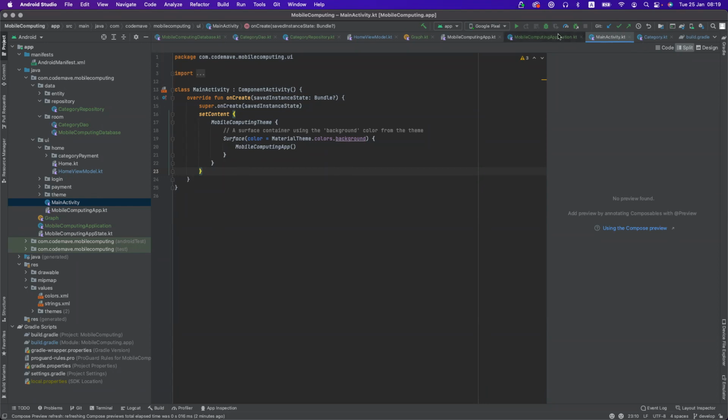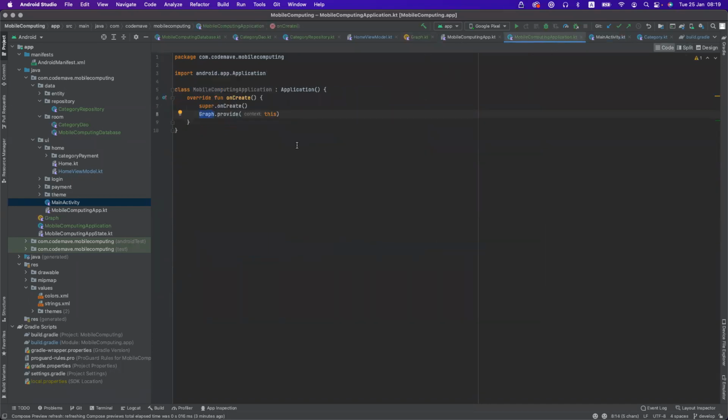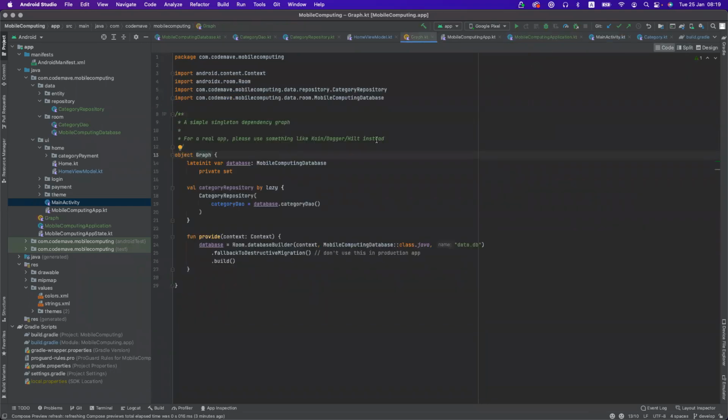And so because we want our dependency injection framework to be accessible everywhere, we put it in the application class. And so when we give the application context to the graph, it means that it can be used anywhere on any screen. Okay, now let us run this and see if we are going to fail.